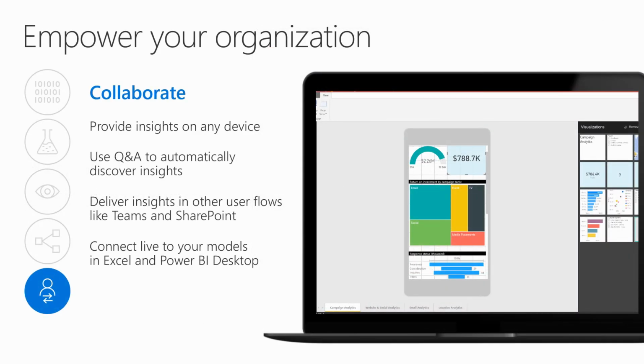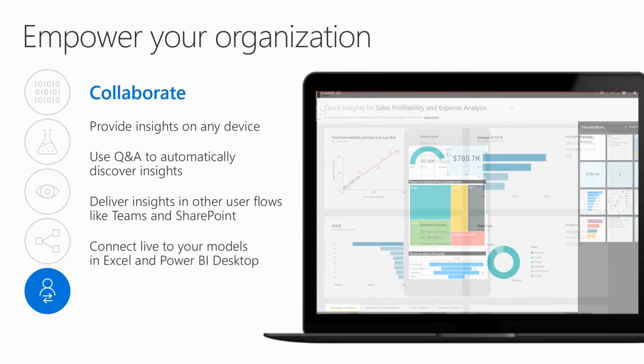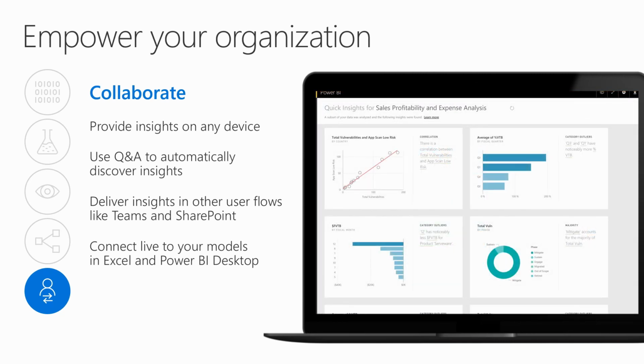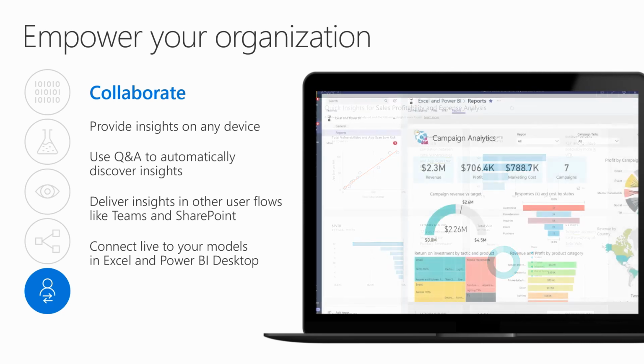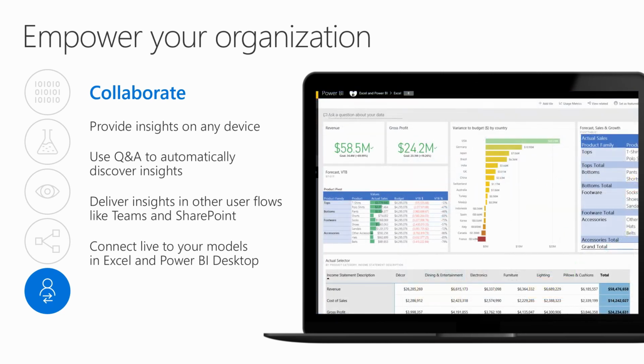And one of the key benefits of Power BI is that you can collaborate with others in the design and creation of these reports. You can provide these insights on the device that's relevant for an individual, so you can optimize a report or a dashboard for mobile or for a laptop. You can use Q&A to automatically discover insights and use natural language to interrogate your data. And you can deliver these insights on powerbi.com or mobile, or you can integrate them into Teams or SharePoint. And you can connect live to models in Excel as well as Power BI.